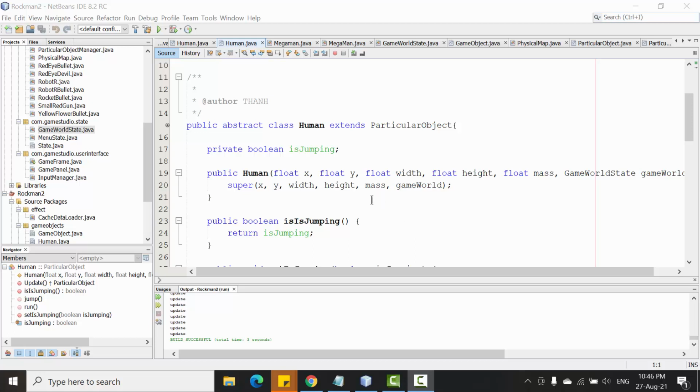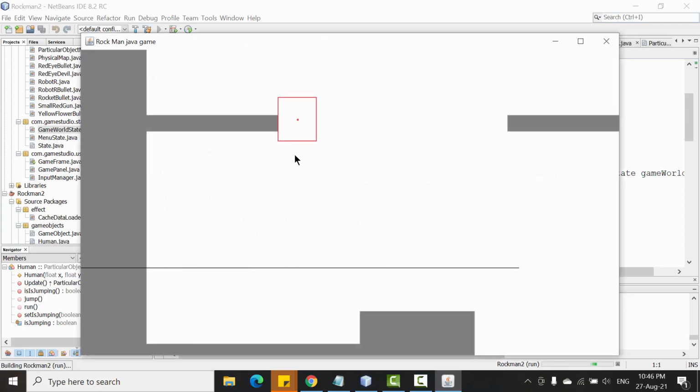Hello, welcome back to my tutorial for the Megaman game in Java. In the last part, I showed you the falling function for the character here, and I also prevented it from going through the left wall here and the right wall also.